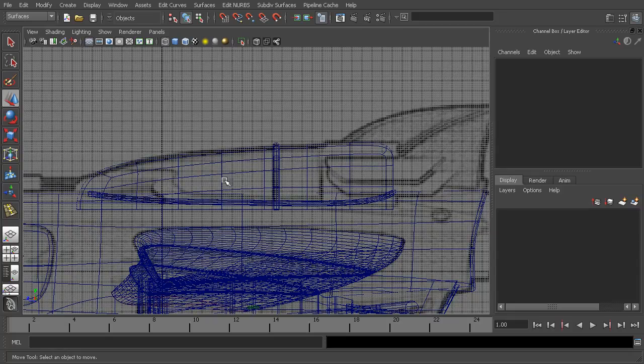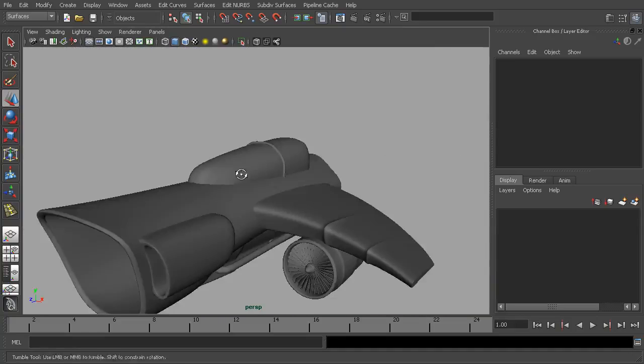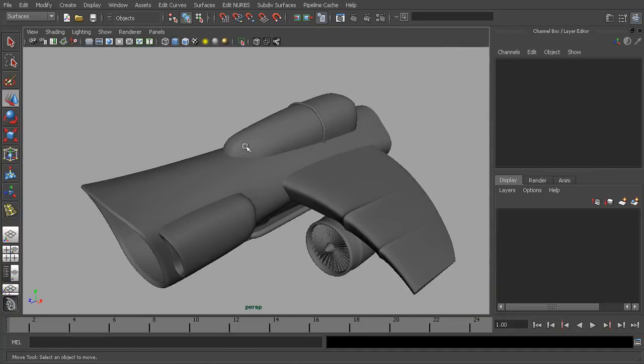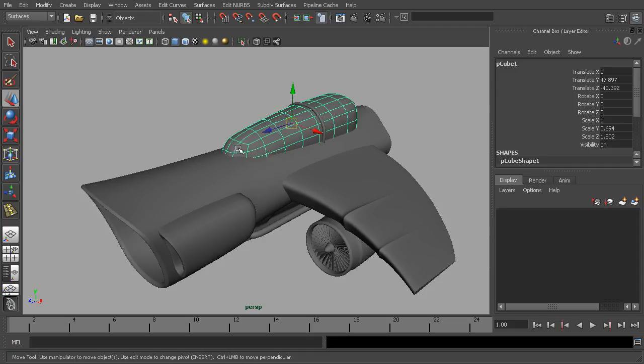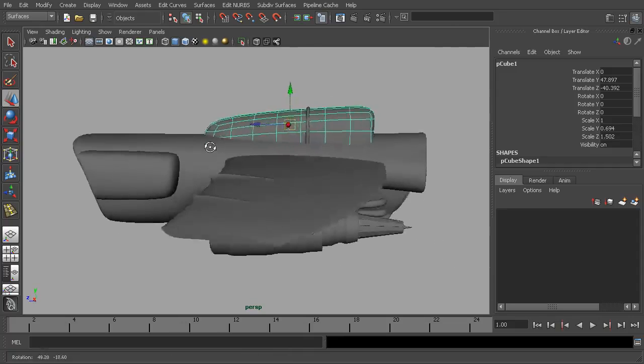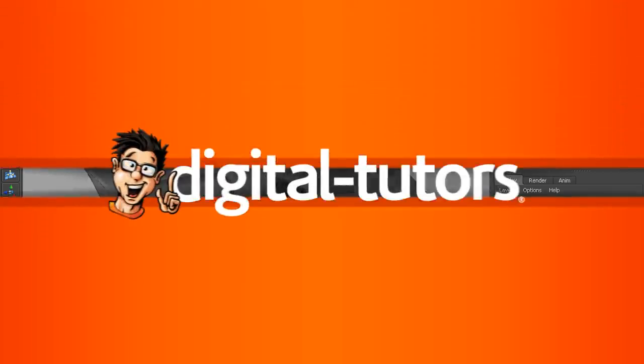So the next thing that we want to do is actually build this piece on the front, and we can do that by sort of the same technique that we used for the scoop, but in this case we'll use a different tool, and we'll just duplicate some geometry from the actual canopy itself. So we'll go ahead and do that in the next lesson.